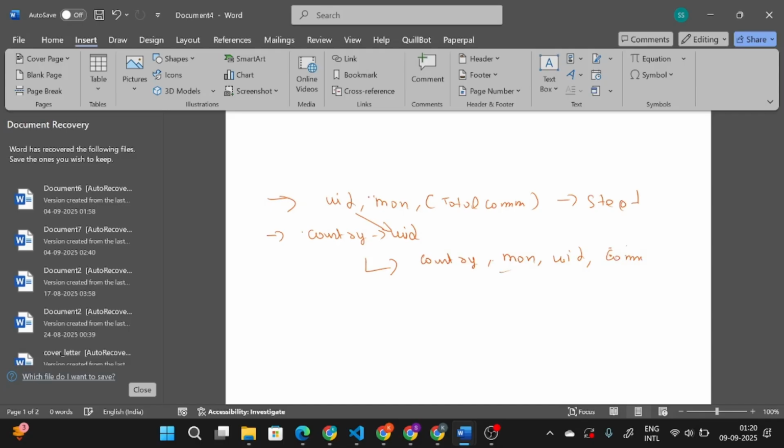So this comment is basically not on the country level, it is on month and user ID level, as we have joined it with step 1. So currently this resulting table will have the comments corresponding to that user ID in that particular month, right? Now we have to aggregate it on country level.